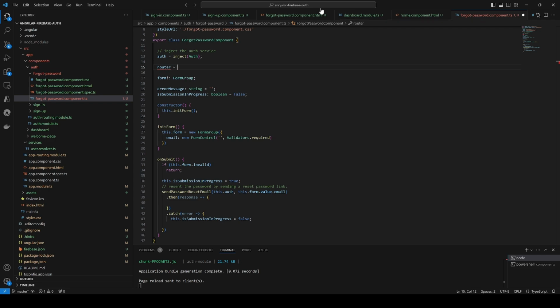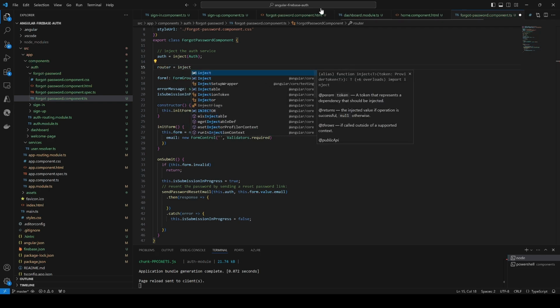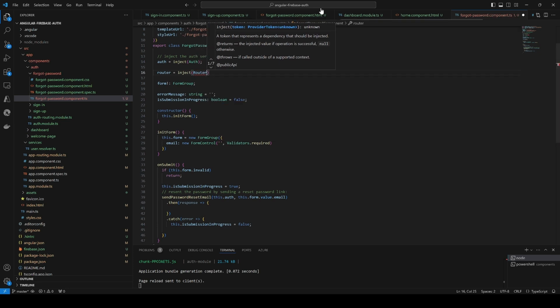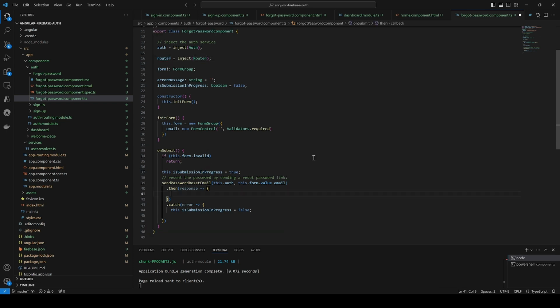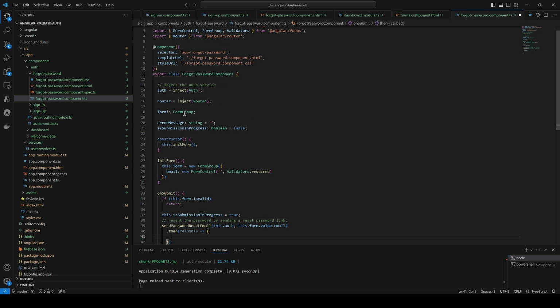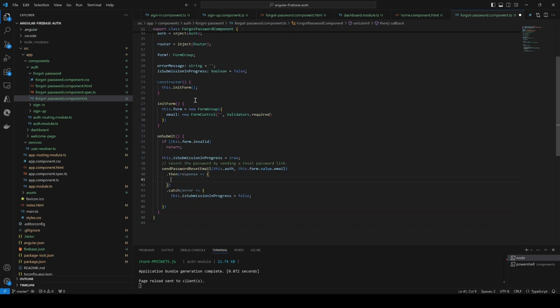Router equal to inject router, and this router will help us navigate back to the sign in once the user has received the email. So we can always show a message saying that the message is sent, and go back to sign in instead of redirecting. We can always show that error message or that information message.